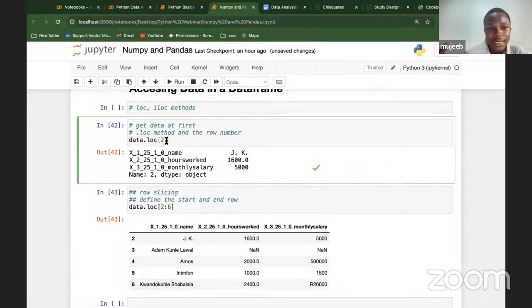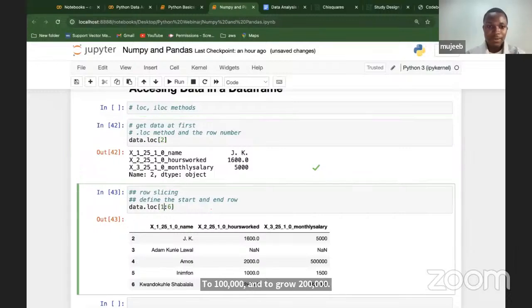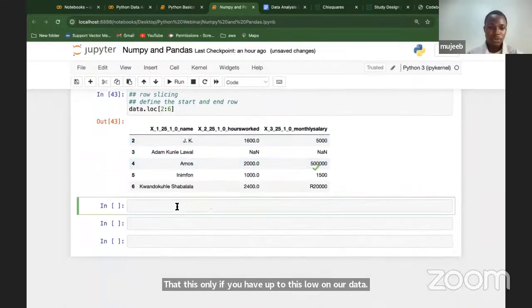By default it takes in the row, but for more operations we can define the start and end row. Let's say we have thousands of rows in our data and want to select data from row 100,000 to row 200,000. You can just define it here by saying start from row 100,000 to row 200,000. That works only if we have up to this row in our data.